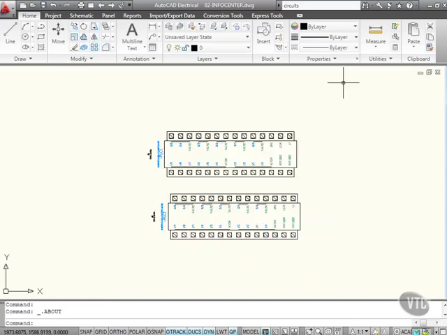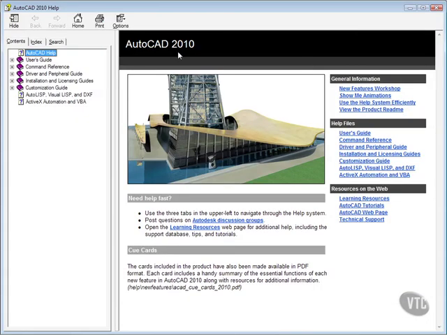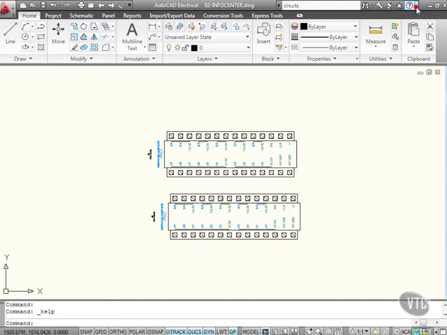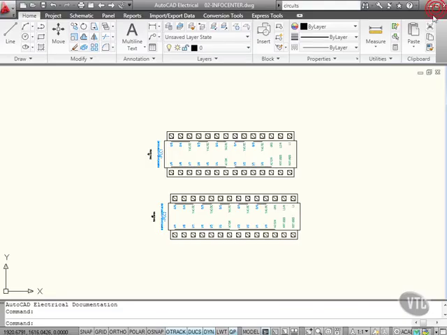So I can close all of that there. It just tells me all about the license that I've got, the AutoCAD license that I've got. If I click again and just go to something like AutoCAD help, that will open up the AutoCAD 2010 help there. If I close that one and go back again and go to electrical help topics there, it tells me all about AutoCAD Electrical. So it's very easy to find information using the InfoCenter at the top of the screen there in AutoCAD Electrical 2010.